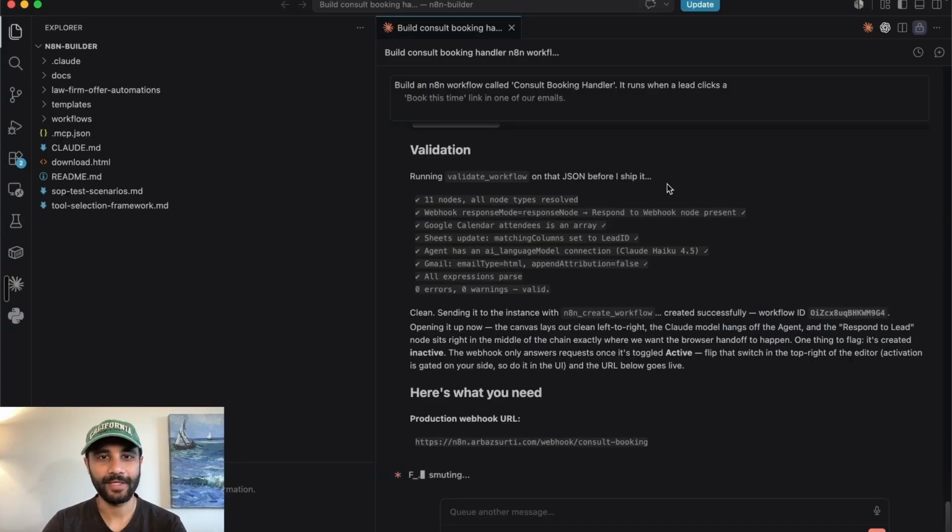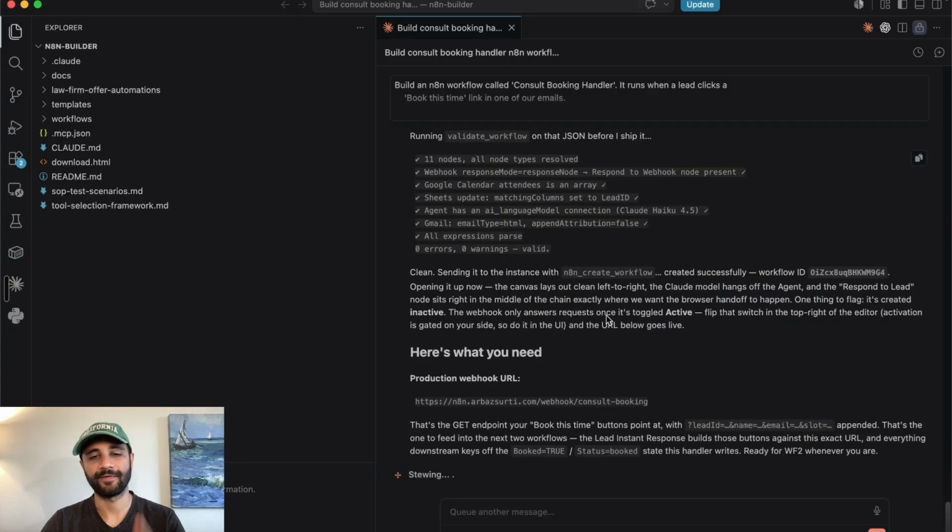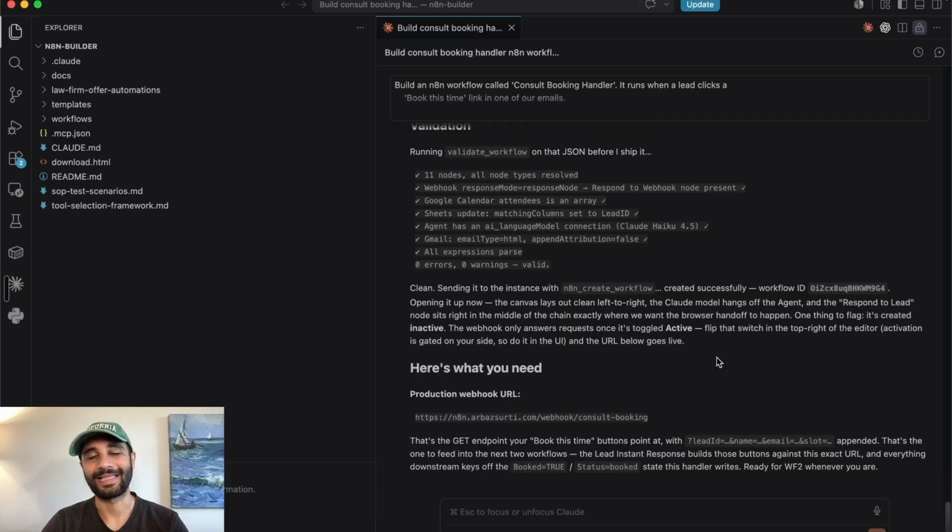Wonderful. So it's validated all 11 nodes that it created. It's given me the production webhook URL. And this is that endpoint that when the customer clicks on book a particular time slot, that's the get endpoint for it. Perfect. So it looks like it's ready. Let's hop into N8N and see what it built.